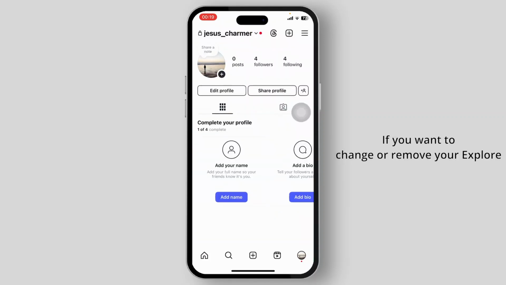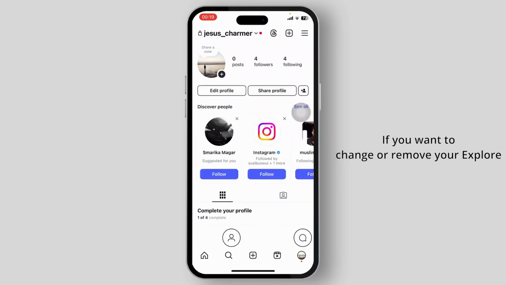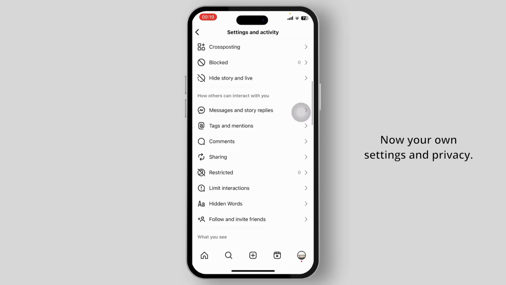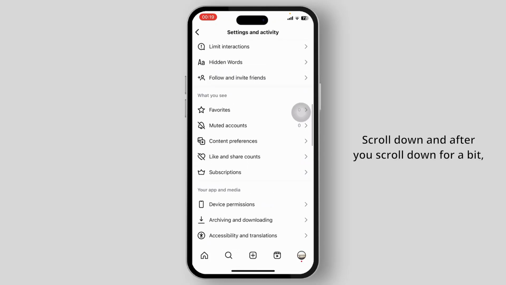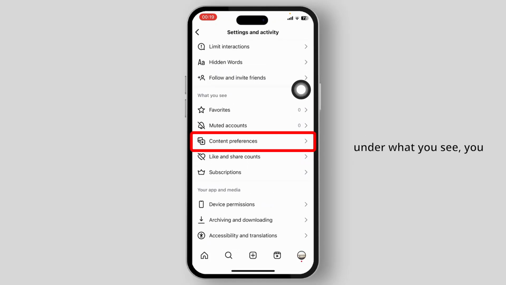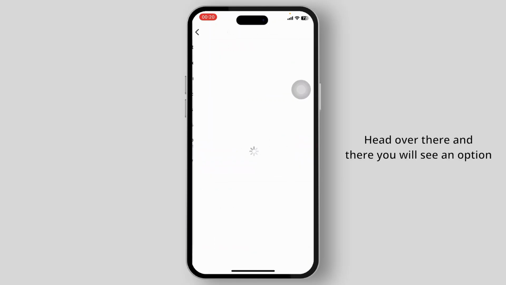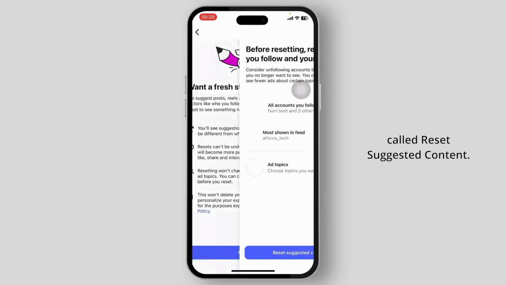Now if you want to change or remove your Explore feed, what you'll need to do is head over to the bottom right corner and then tap on the three lines on the top right. Now you're on settings and privacy, scroll down, and after you scroll down for a bit, under what you see, you will find content preferences. Head over there, and there you will see an option called reset suggested content.